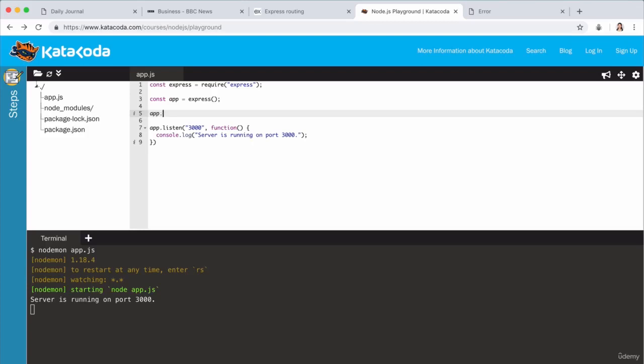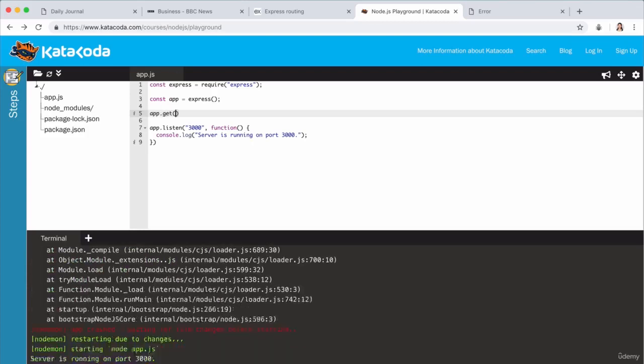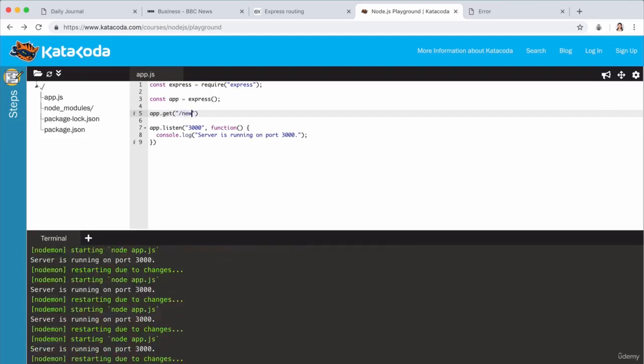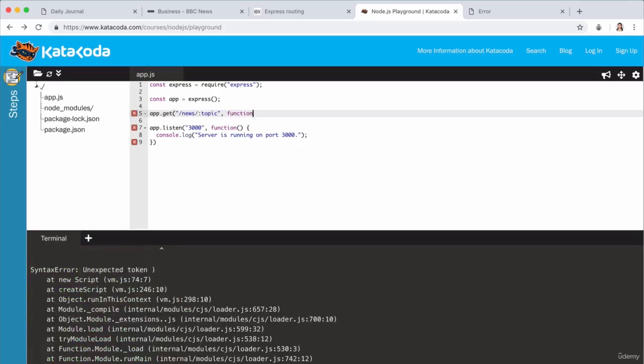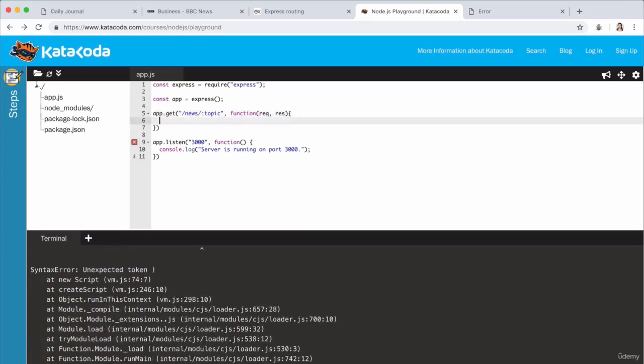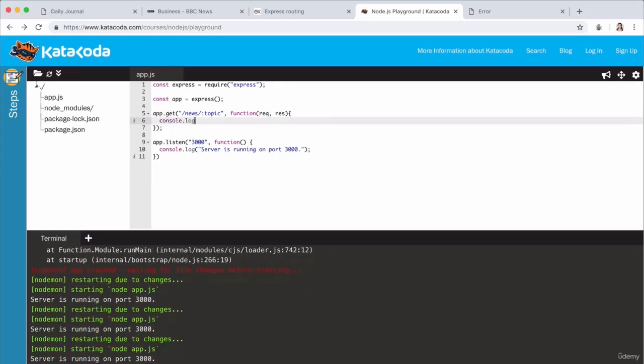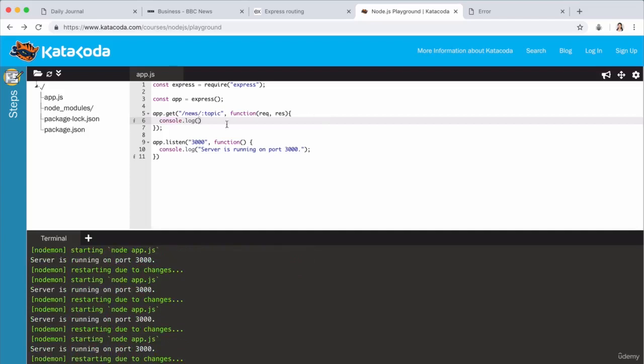Now let's say that we create a route with app.get, and we use something like /news/ colon, and then we're going to give that parameter a name, let's say topic as the name. And now we're going to add our callback, so our req and res, and then we're going to open up a set of curly braces. And inside here, all I'm going to do is say console.log this parameter topic, right?